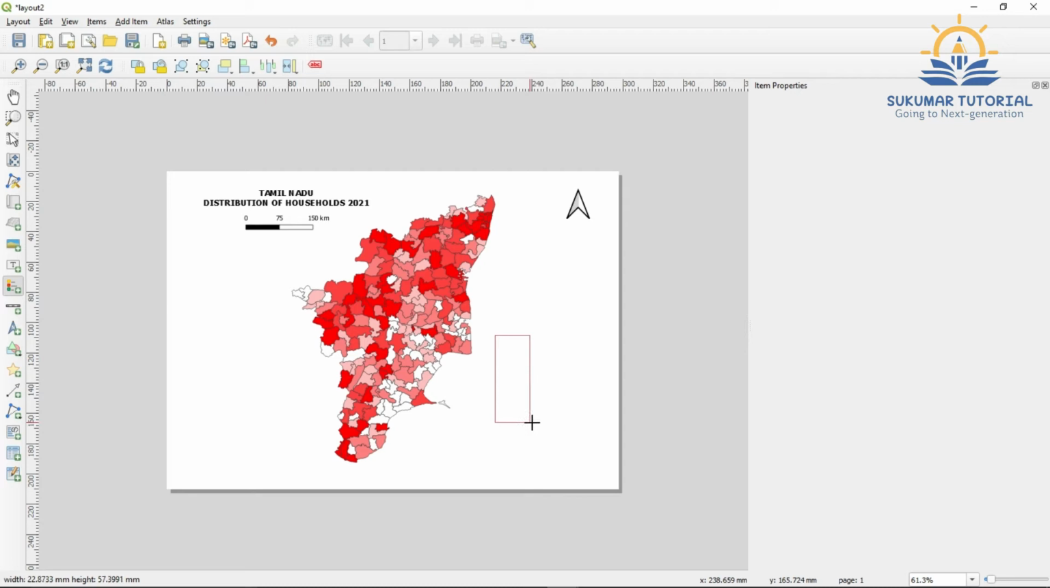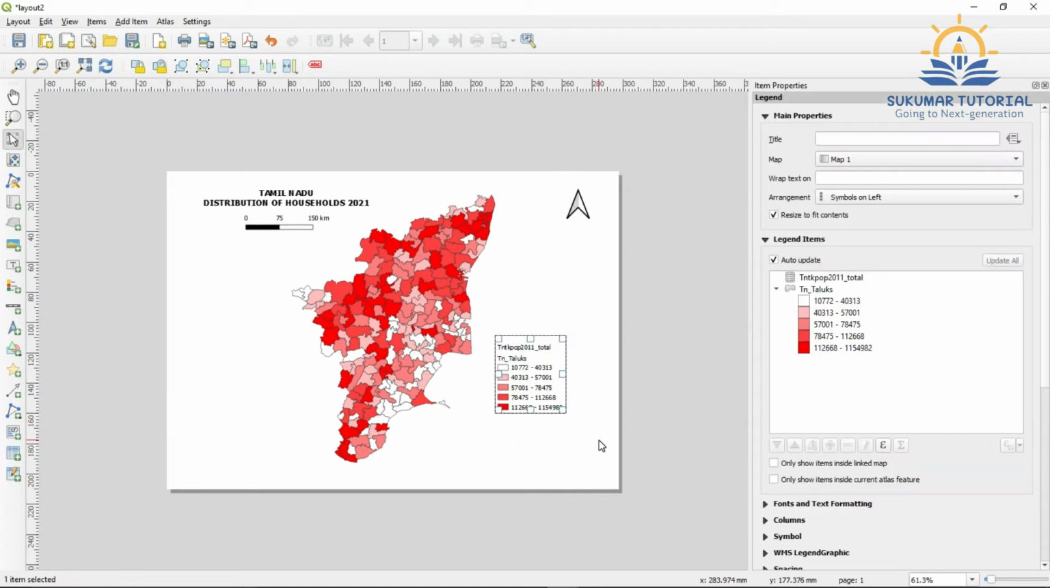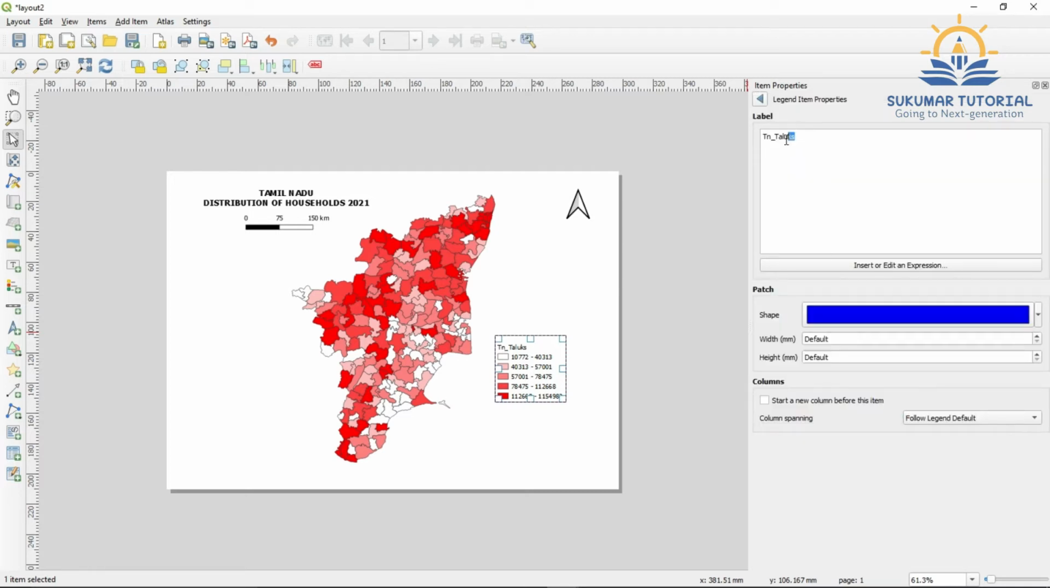You have to choose an appropriate place. So I am choosing here, making a box. Your legend has come here. You have to remove the auto update here, then you have to edit. Whichever items you want to add, you can add. Now I don't want this particular line, so I'm removing it. Now Tamil Nadu taluks are there, I'm double clicking. Instead of Tamil Nadu taluks, I have to give the title as number of households.